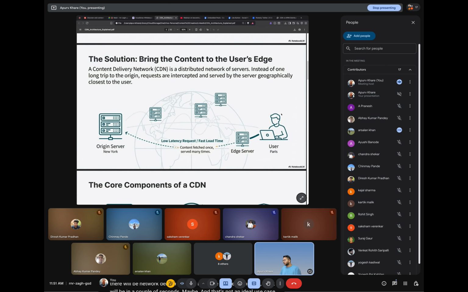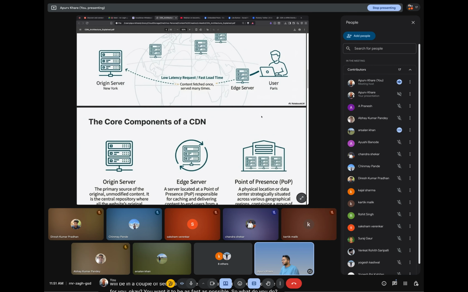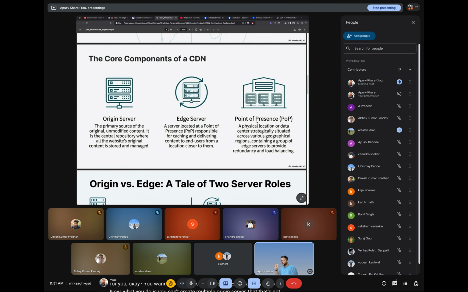What you can do is connect your origin server to a CDN. Okay. Now, what is a CDN? Basically, there are multiple parts of your CDN. One is your origin server. Second is the edge server. This is the thing that is distributed at multiple places. Okay, and there is a point of presence. Points of presence are actual data centers where your edge servers are configured.